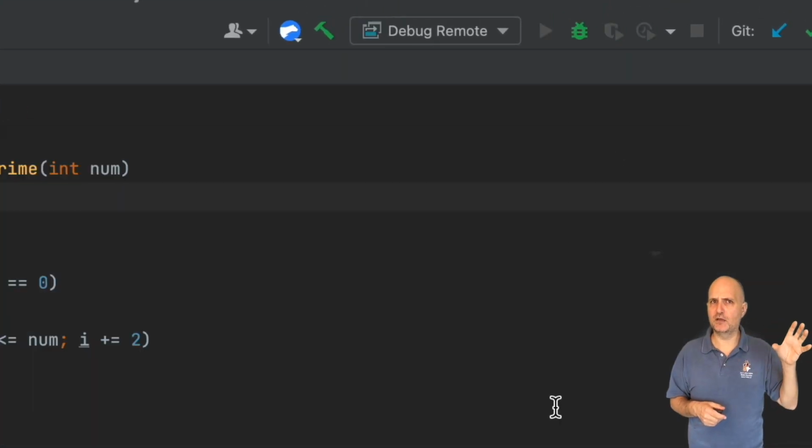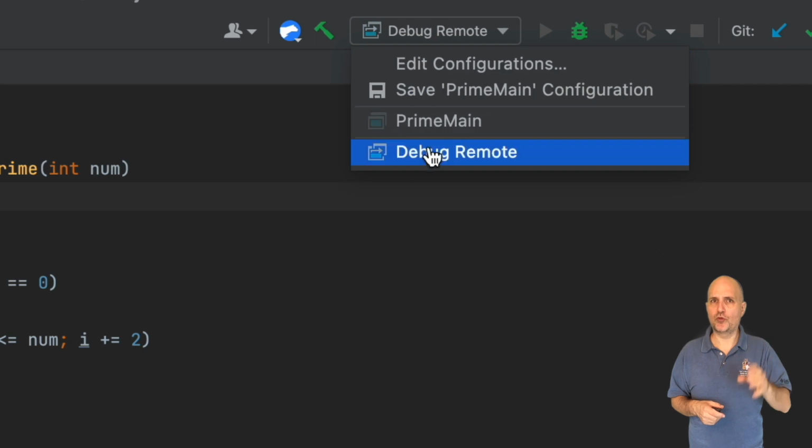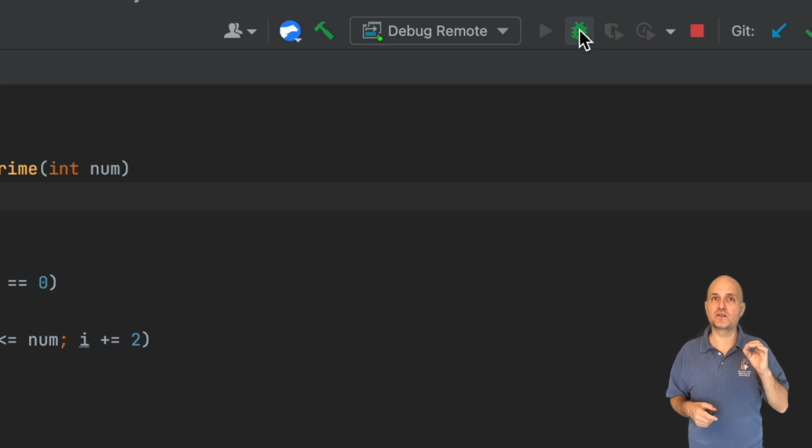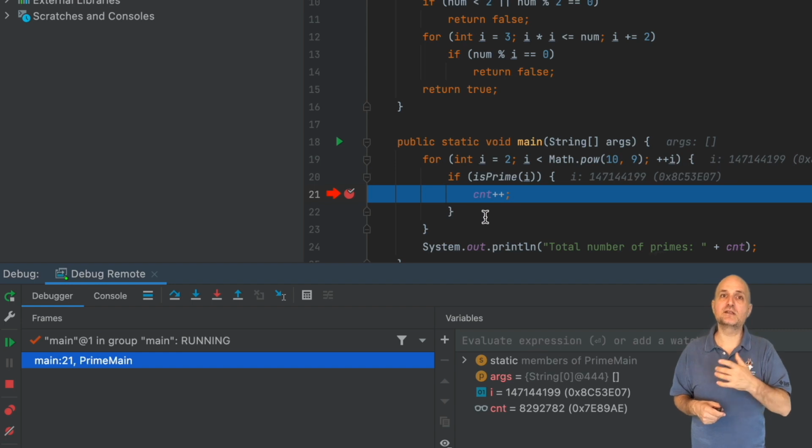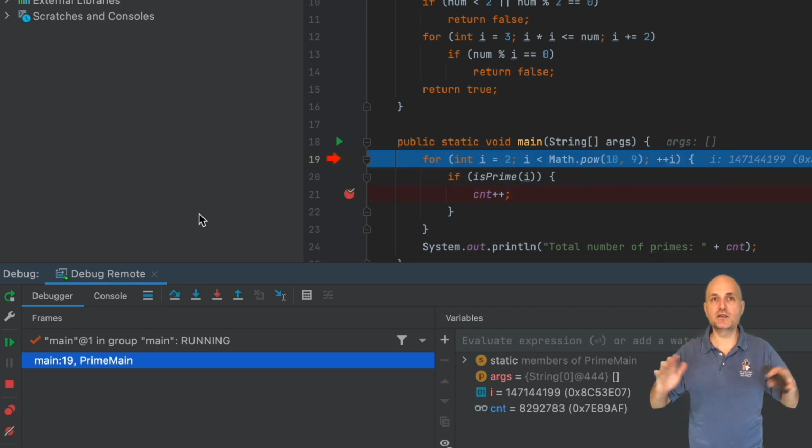We now have a new debug remote run configuration. We can switch to a different configuration from the same location. But when we want to do remote debugging, we need to toggle it here. Next, we need to press the debug button to run this command. We are now instantly connected to the running process. Once that is done, this feels and acts like any debugger instance launched from within the IDE. I can set a breakpoint, step over, inspect variables, etc.